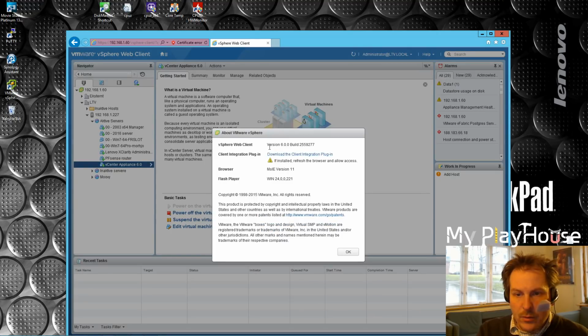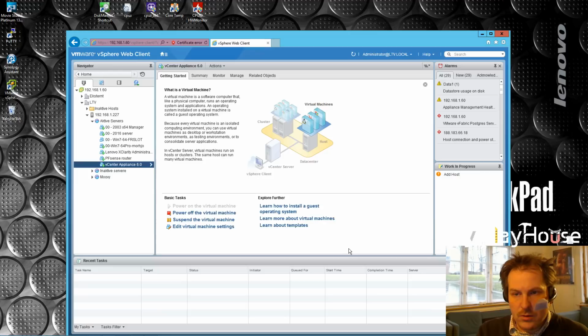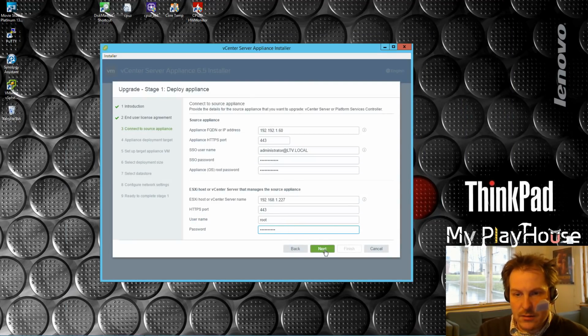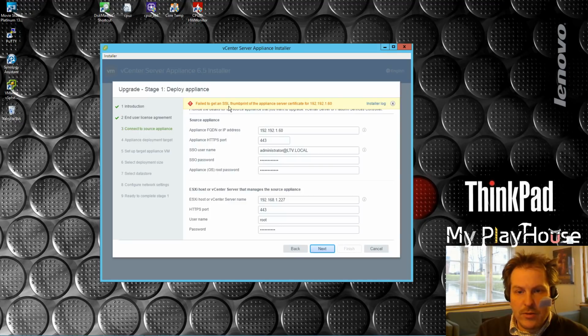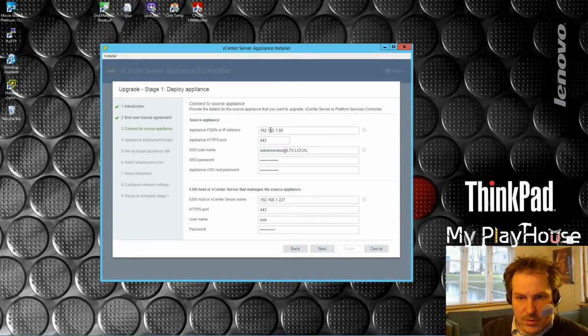We can see here that I'm running the web client 6.0.0, and I think this is also the version of vCenter that I'm currently running. So let's go back and see if it will accept this or if I put in something wrong. It's validating. Failed to get the SSL thumbprint. Oops, I made an error up here.